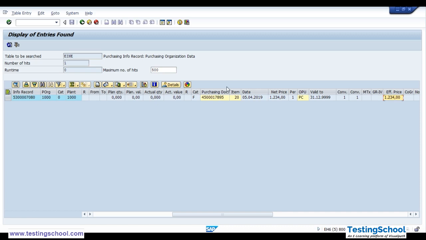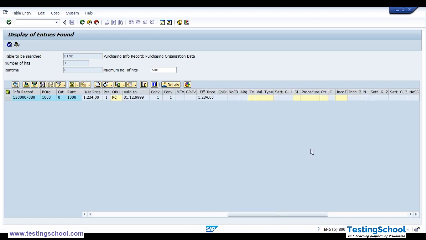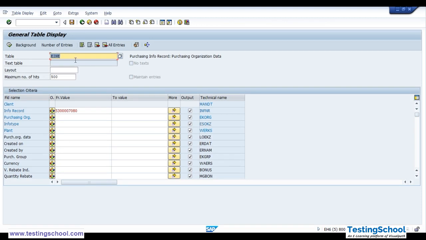Effective price is 1234. Purchasing document is created. Item 20, date of creation is 5. So the entire detail you'll get in the database. Just you need to see the database tables EINA, EINE. EINA is for header level and EINE is for item level. Purchasing organization, plant, and all the details are present. This is for the info record. Source list is EORD. Info record is EINA, EINE.